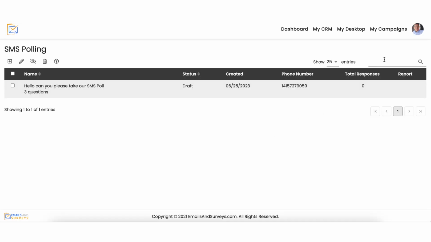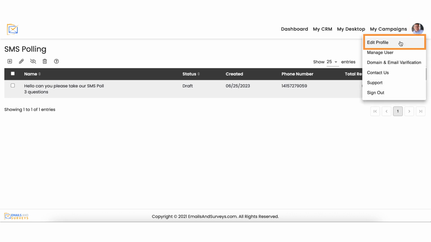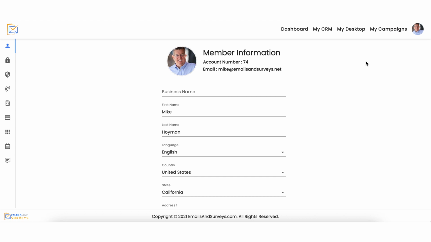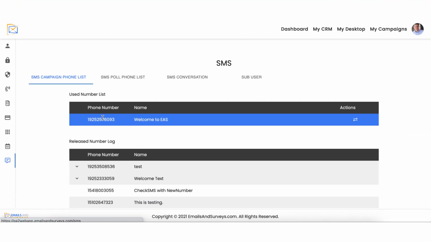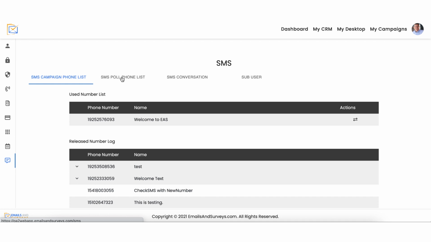Last, let's go take a look at how to manage your phone numbers. Go to My Profile, SMS, and you can release any phone numbers you do not want to use anymore.